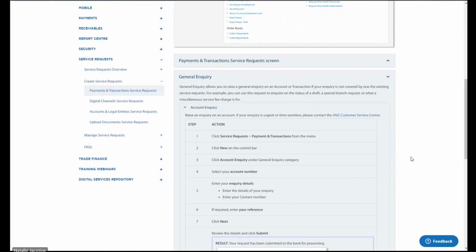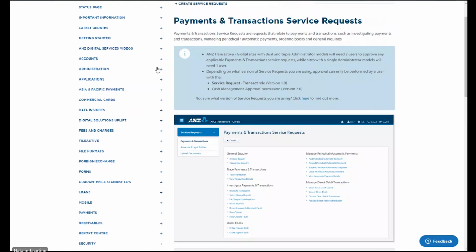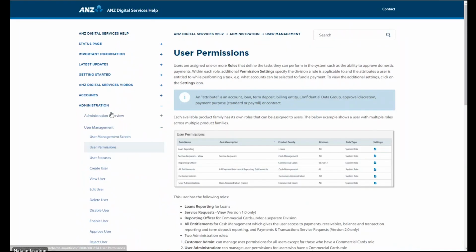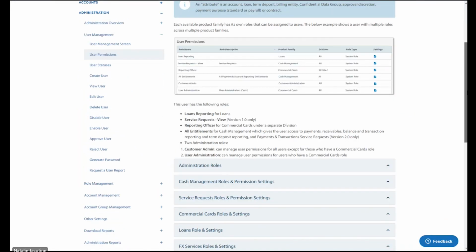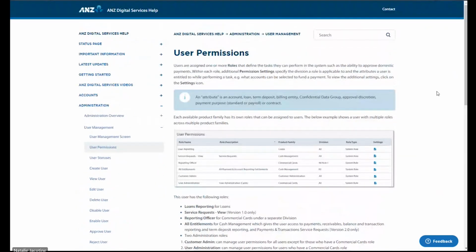Under Administration, User Management, User Permissions, you'll be able to find a breakdown of each service request role that's available. This will also highlight whether a role is ANZ managed or company managed, which will give you an idea of how these roles need to be assigned to users and whether the role requires access to a security device.